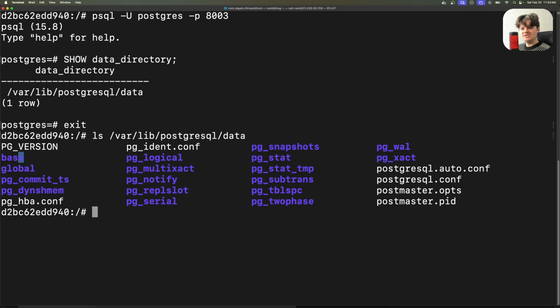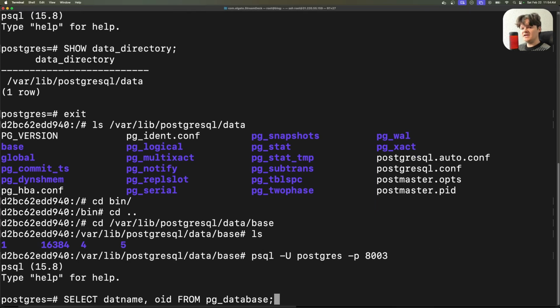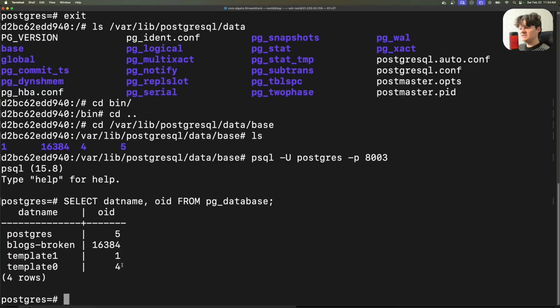Each database in Postgres is represented by a separate subdirectory inside the base directory and has a unique identifier called a database OID. So if I go into here and list everything out, here are our OIDs. We can then get the name of the databases and their corresponding OIDs by running a command: SELECT datname, oid FROM pg_database. And we can see them listed right here.